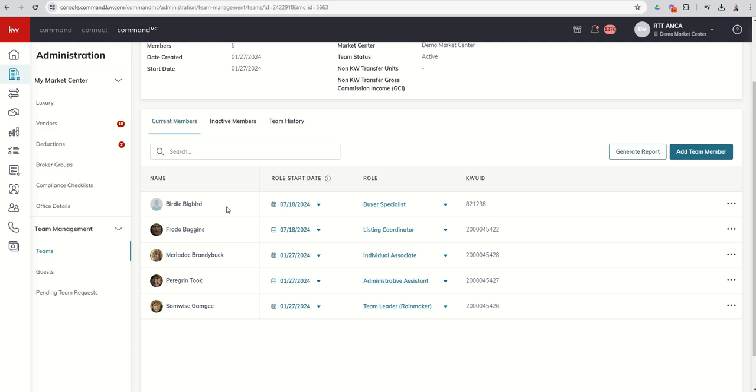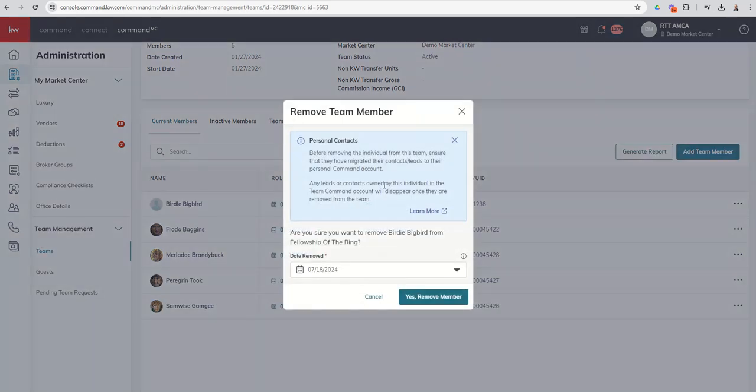There's several other considerations you're going to want to take in as well, but we should not be removing people from a team just sort of willy-nilly, right? So just because the Rainmaker calls you and says, I want Birdie Big Bird off the team, there's still a process to go through in order to prevent headache and heartache for your agent team members. So if you did want to remove someone from a team and you've confirmed that that process has been followed, we can click on the 3 dots here on the right hand side and we could choose remove from team.